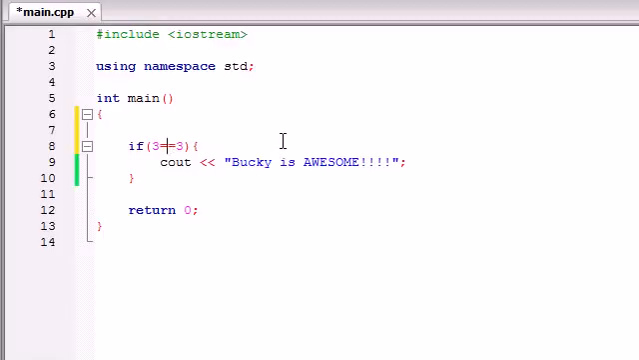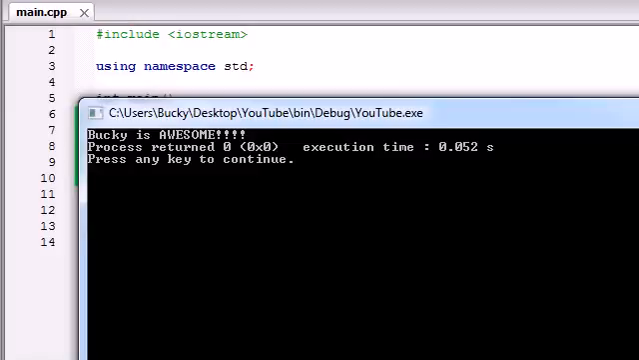So remember, a common mistake is to put one equal sign in there and you're going to get an error or something terrible is going to happen. So whenever you're testing, you need two equal signs. So let's go ahead and run this test. Is 3 equal to 3? Well, yes it is. So it's going to print out Bucky is awesome.